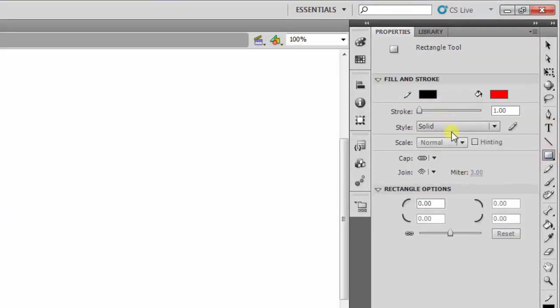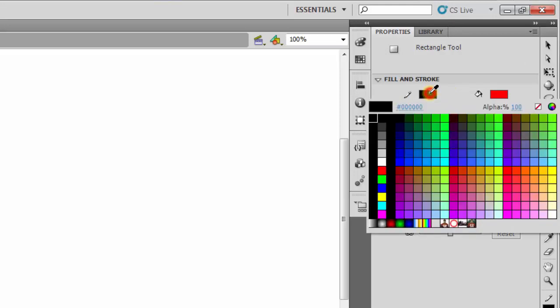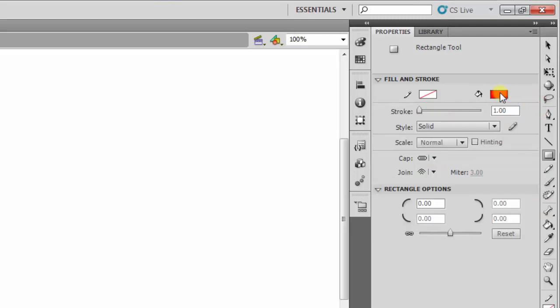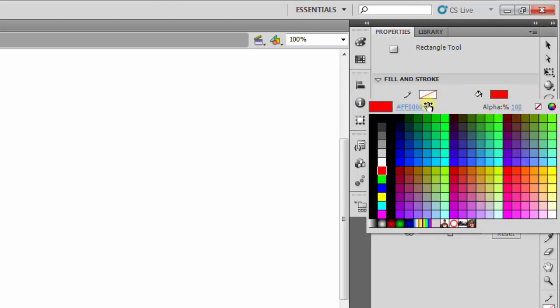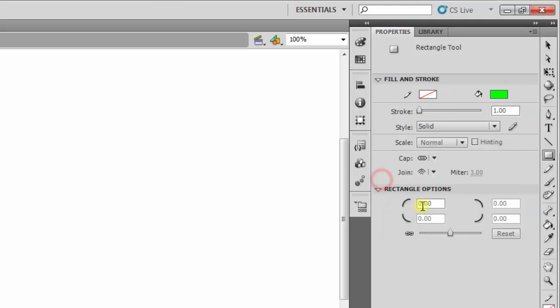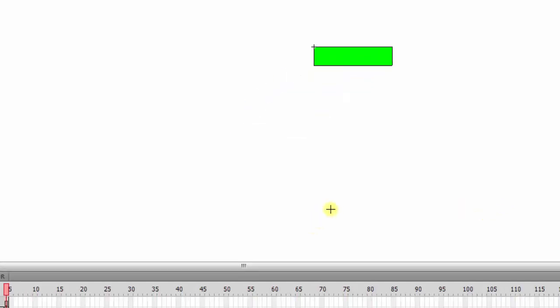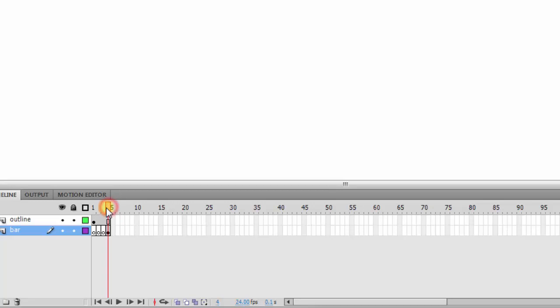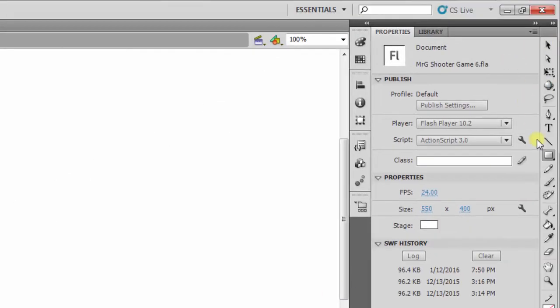So anyway, for this rectangle, I don't want any stroke, so I'm going to turn that off. But I do want a fill, and the fill I want is going to be some sort of green. I'm going to pick this one over here. So now I'm going to go top left corner, just inside the black, on frame 4. Drag this down and over. So now I filled my rectangle with green. I'm going to go back to frame 3, and I'm going to draw another rectangle.